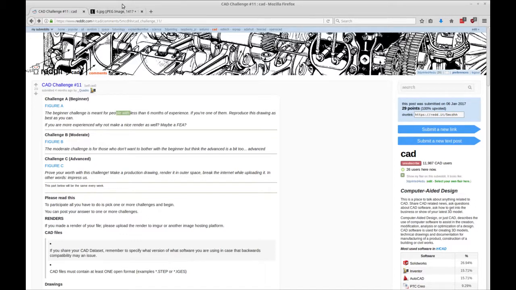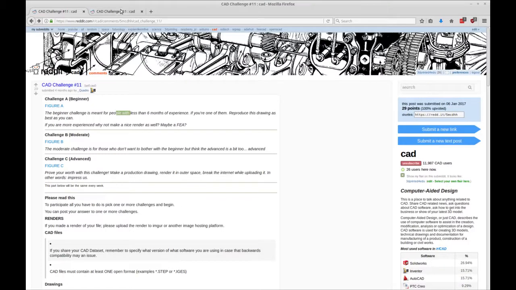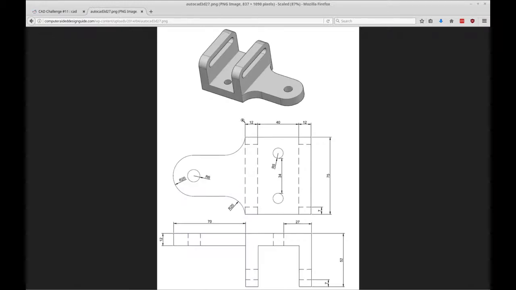let's keep moving, and let's look at this. Nope, that's the wrong one. That's the moderate challenge. We're going to be doing the beginner challenge, and you'll be able to see that here. So this is the drawing. So he's included a capture of the object and two draft drawings of the object.